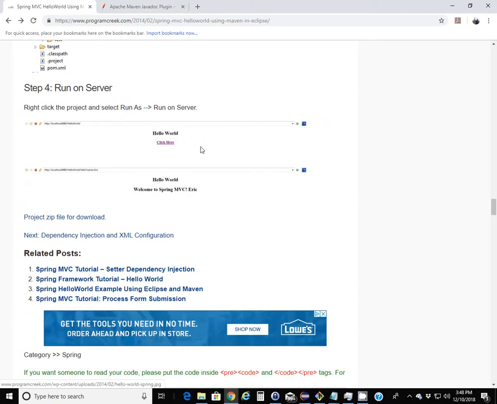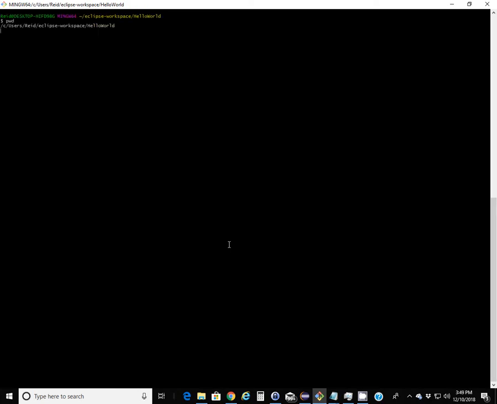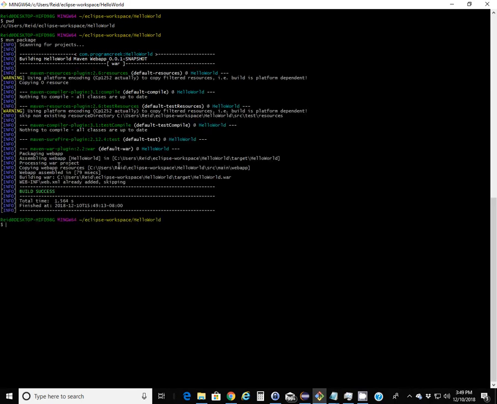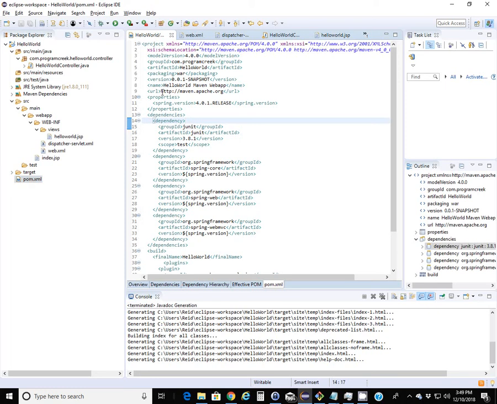And for step 4, running it on the server, I couldn't quite get that working, probably because it's a newer version of Eclipse, which doesn't match up with this. But if I go out to a prompt in the C users Eclipse workspace HelloWorld project and I run Maven package, I specified in the pom.xml that we want to create a war file. That's exactly what it does.